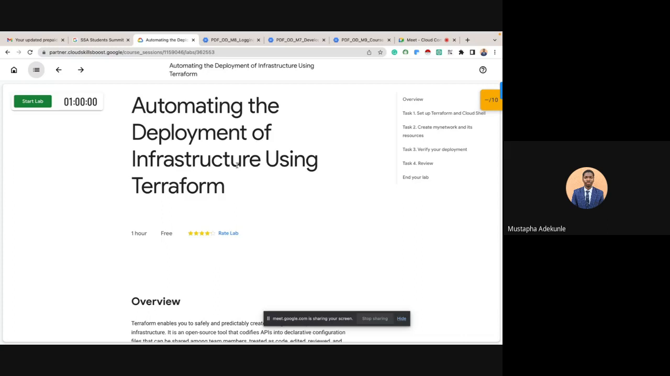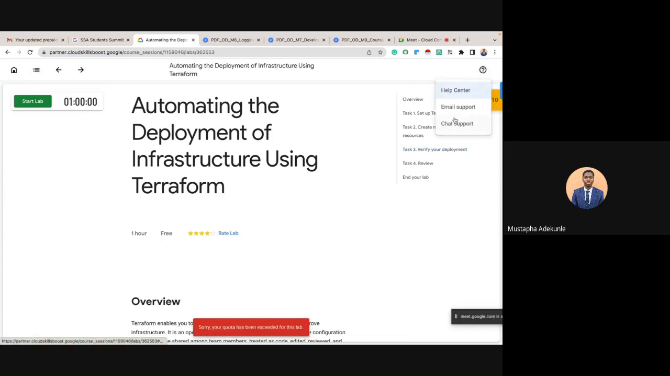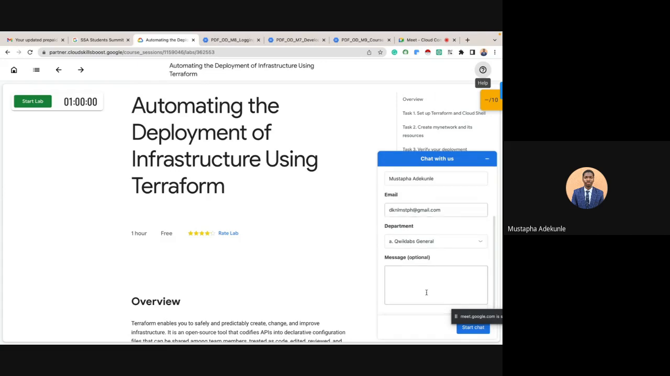Let's put this guy somewhere here. Okay. Quota exceeded for this lab. Oh, that's an issue. I have to tell them to refresh my quota for me again.